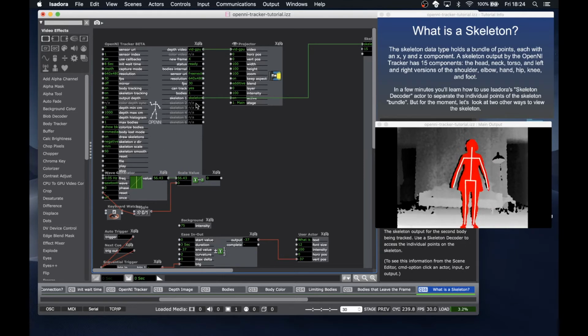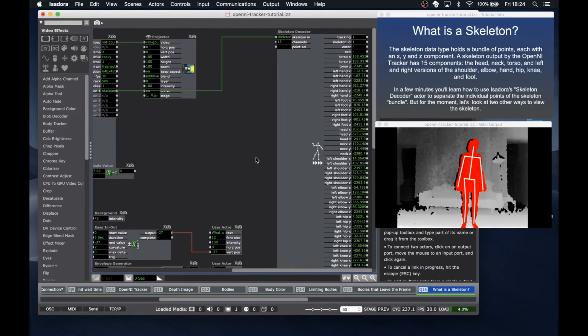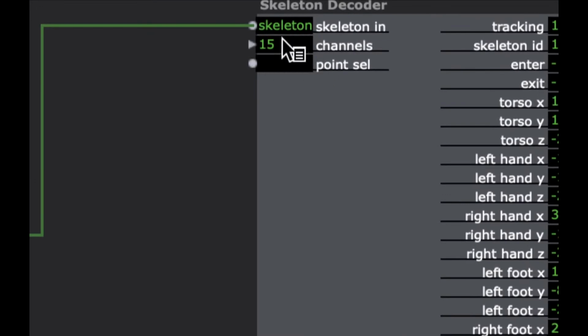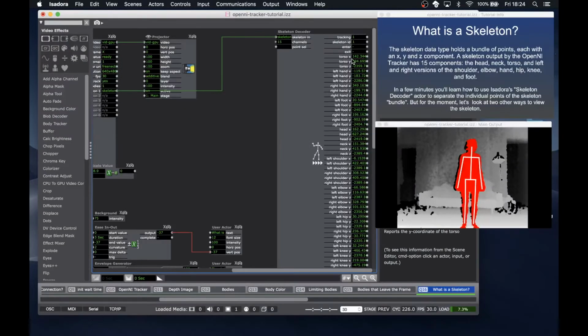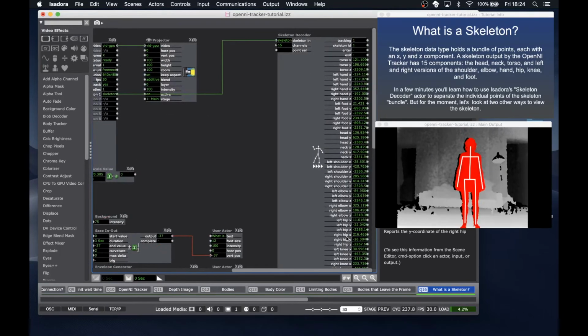So you've got this skeleton over here, and we've got it connected, and you see here a really big actor called the Skeleton Decoder. It's really big because we're showing all 15 possible points on the skeleton. It starts with torso, left hand, left foot, right foot, etc. It goes down the list here, and there you see the actual 3D points, X, Y, and Z, for every point that is being tracked.